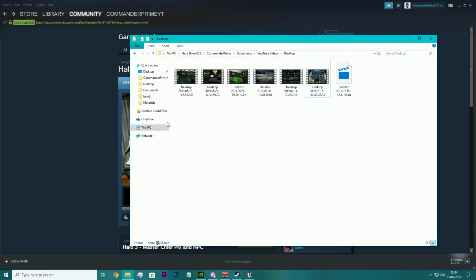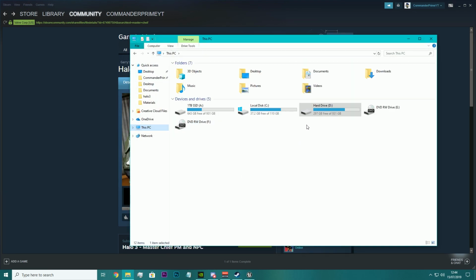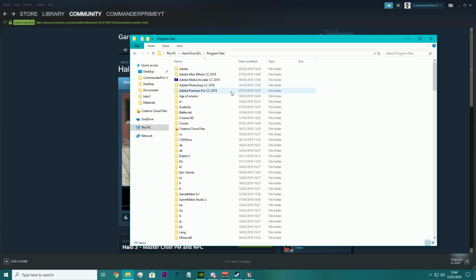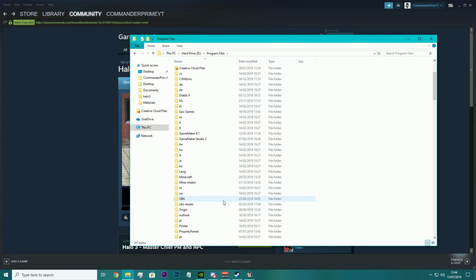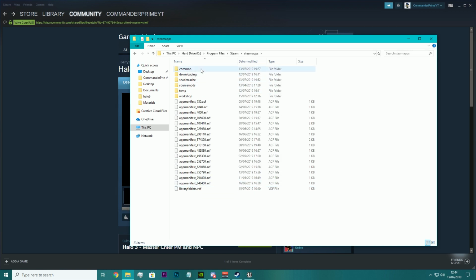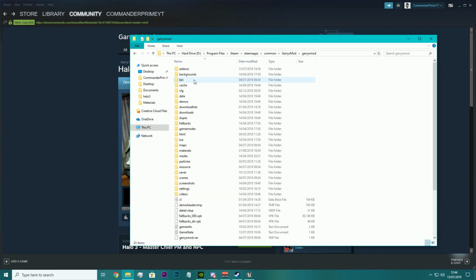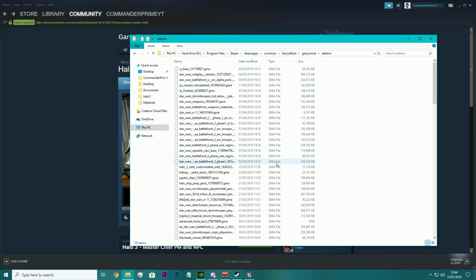I'll show you where to go now. You need to go into This PC. If you're on Windows 10, it would be My Computer, or if you're using Windows 8 or 7 or whatever. You need to go into the drive which you've got GMOD installed onto. In this case, it is my hard drive. You need to go into Program Files, or wherever you have Steam installed. You need to go to Steam, steamapps, common, Garry's Mod, then addons, and it'll be in here somewhere.